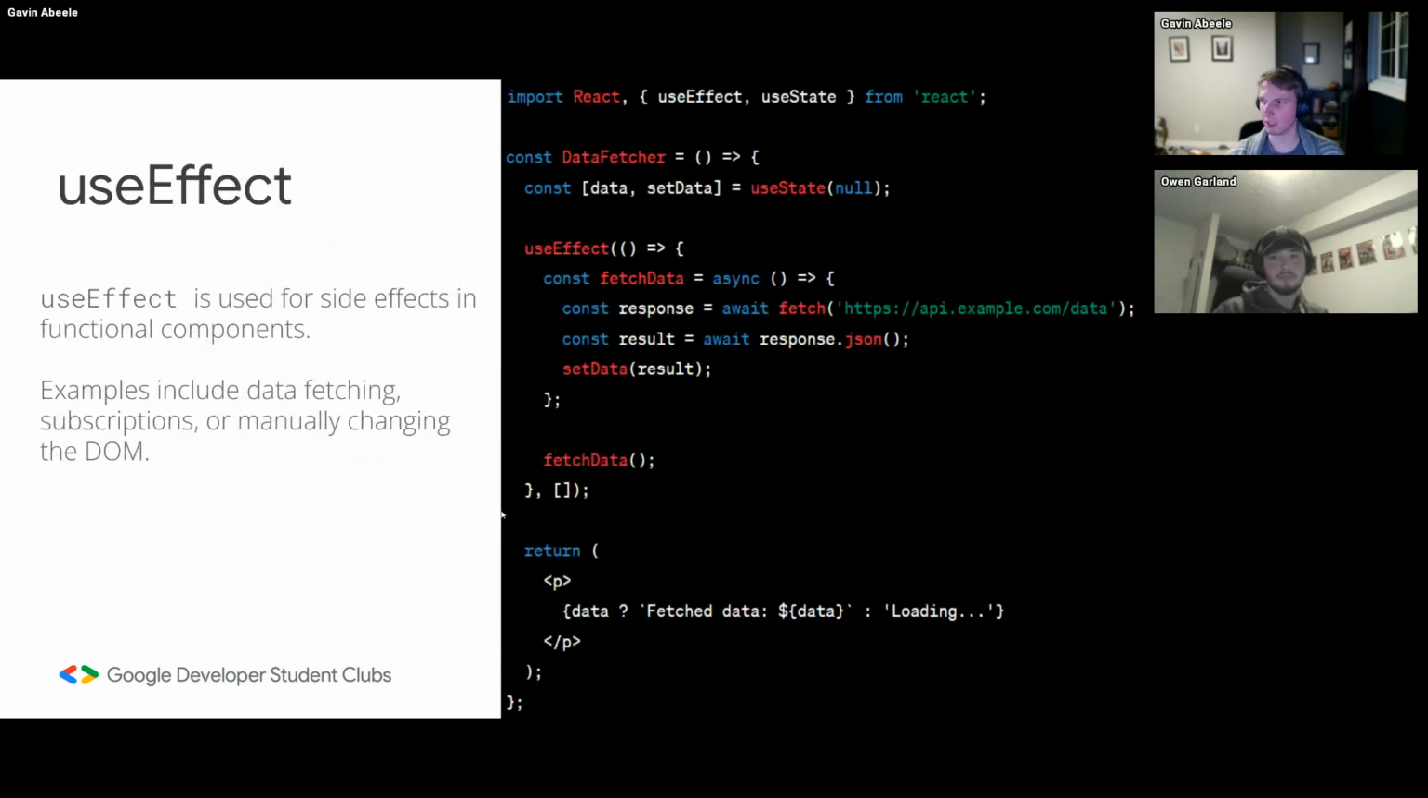Now, useEffect, on the other hand, is used for monitoring variables and doing something with that. For example, it is very, very common to use a useEffect to call APIs. So here we have our useEffect. I think I can draw on this.